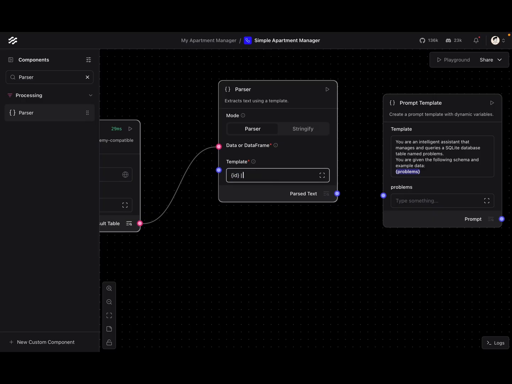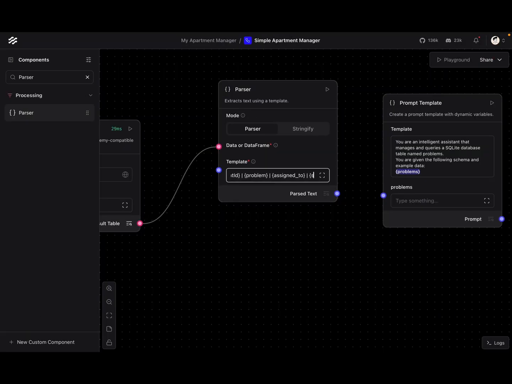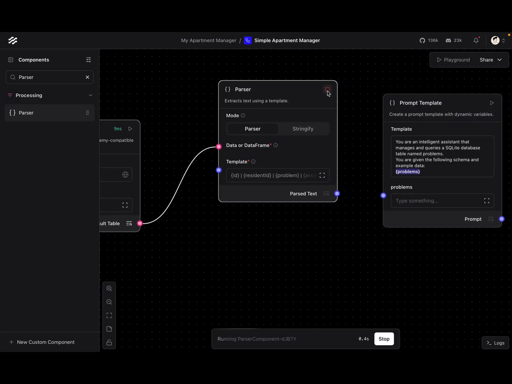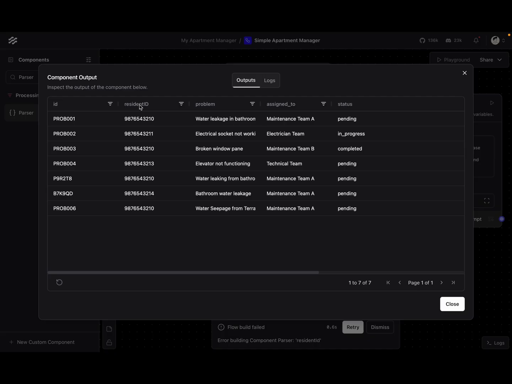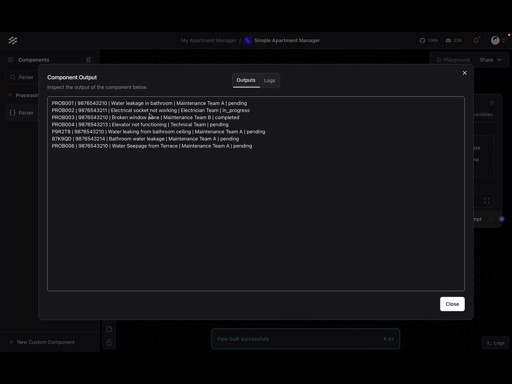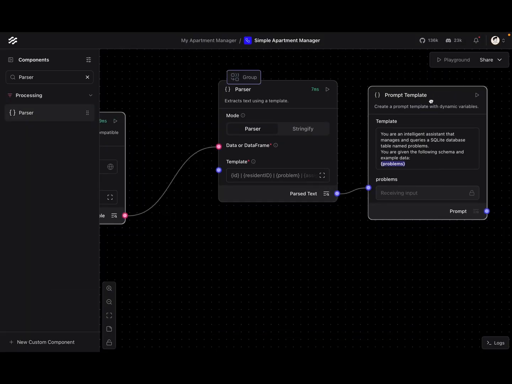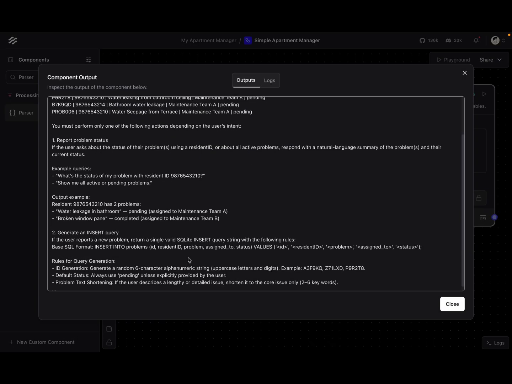The parser component in Langflow can generate a markdown table by defining each property or column name in a data frame, wrapped in curly brackets. I'm using this to create a richer context for my agent through the problems variable. If you make a mistake while defining the structure, Langflow will immediately alert you, making it simple and beginner-friendly to use. Now the agent can use the prompt with the latest context.